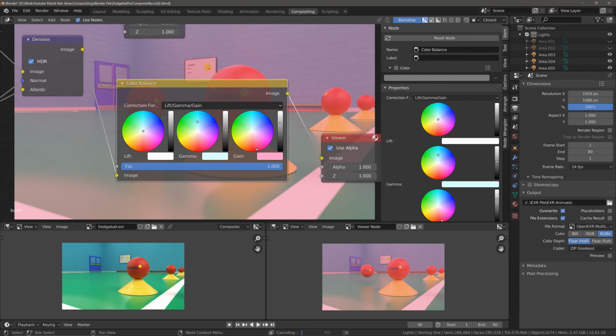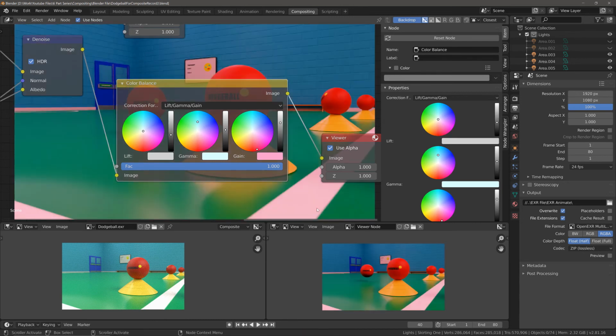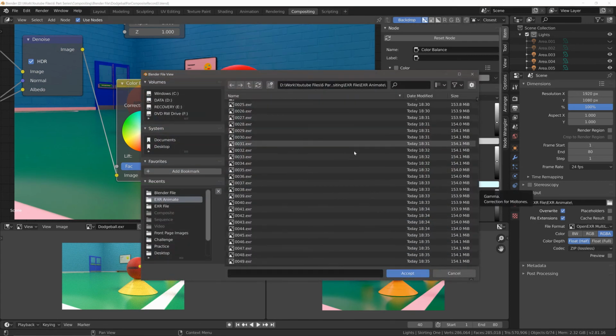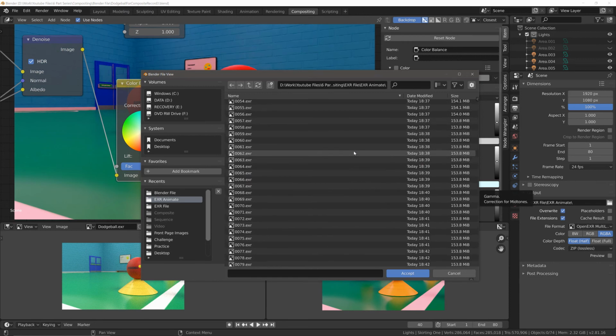I think that's a bit too grayed out. Let's actually move that down. Okay, now that we have made a couple of changes to our animation, it's time to save this animation out as a movie file. To do that, make sure you select an appropriate output. If we open up our EXR animate folder, we can see all of these EXR files here.